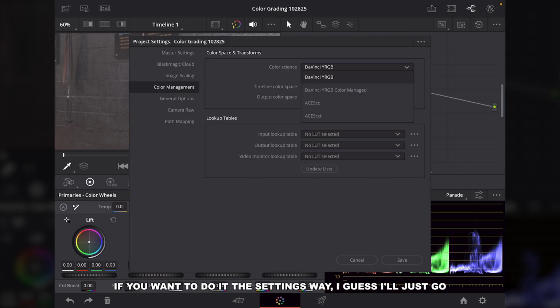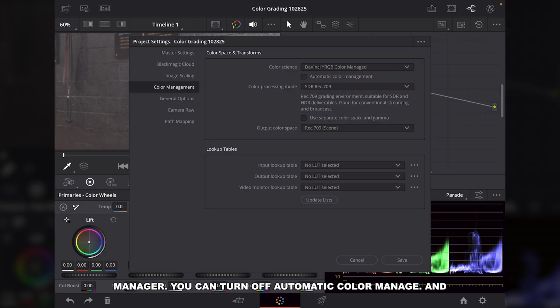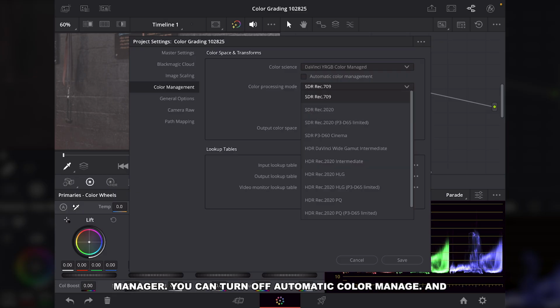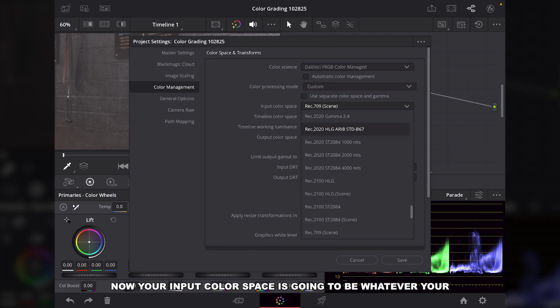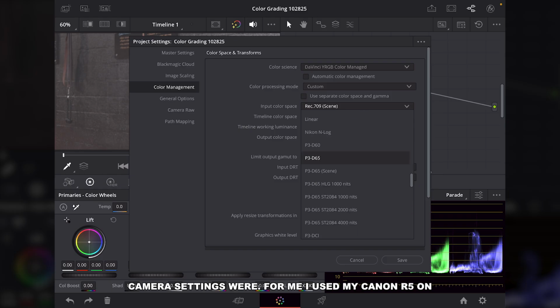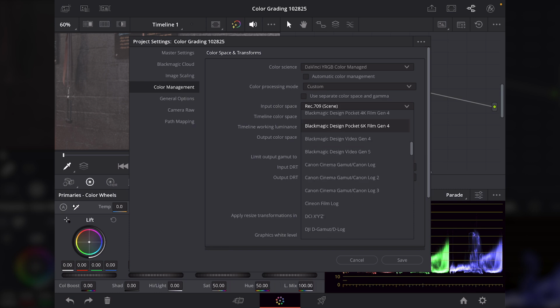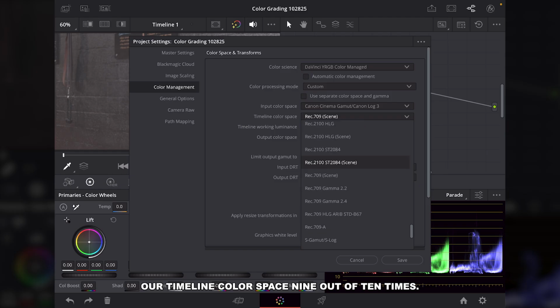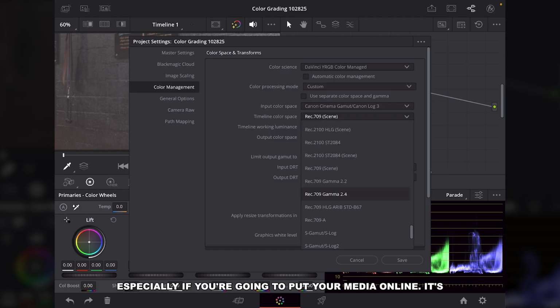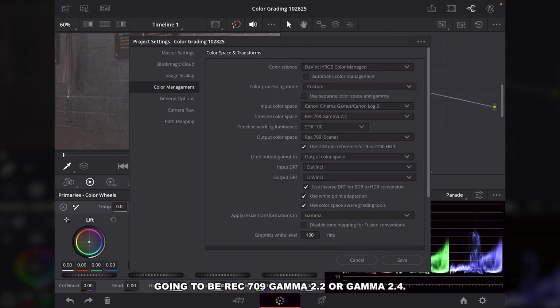If you want to do it the settings way, I guess I'll just go ahead and show you right now how to go about doing that. So you're going to go to color management. You're going to turn off automatic color management and click custom. Now your input color space is going to be whatever your camera settings were. For me, I used my Canon R5, so Canon R3. So we're going to go ahead and click that part. And then our timeline color space, 9 out of 10 times, especially if you're going to put your media online, is going to be Rec 709, Gamma 2.2 or Gamma 2.4, right? So we're going to click on Gamma 2.4.